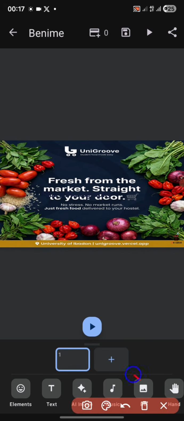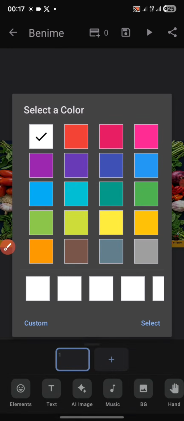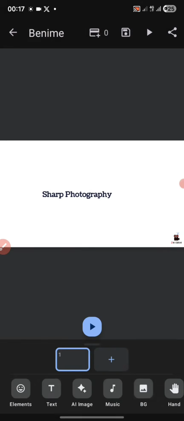So if you want to use color, you are going to come back to this background here. You simply click on the background and you come to this color. When you click on the color, you can of course choose any color that you want. So let's come back to white. Can you see it that way? So that is that about that.